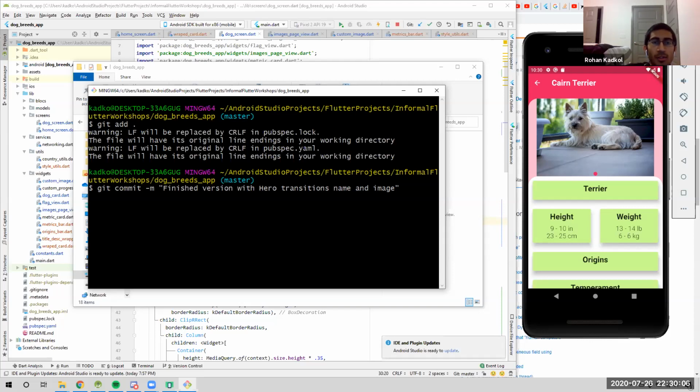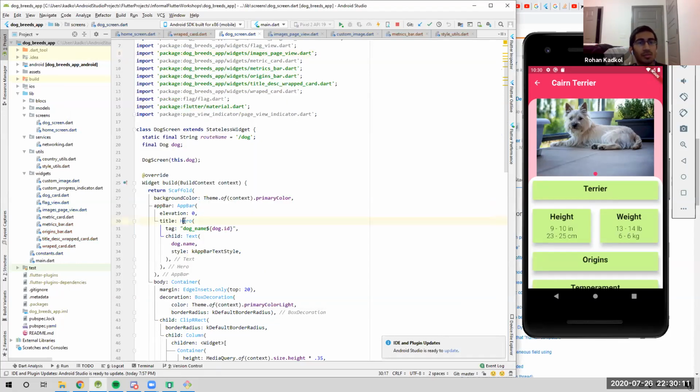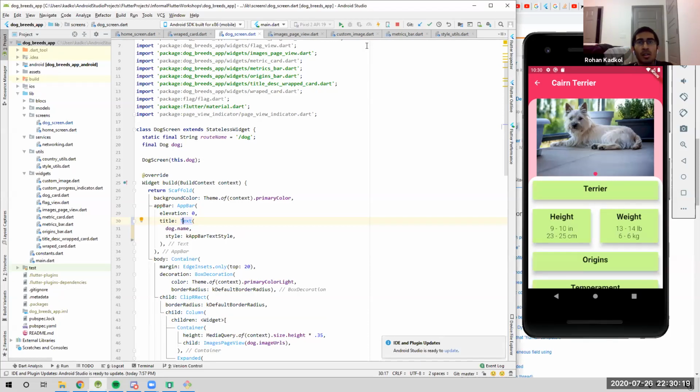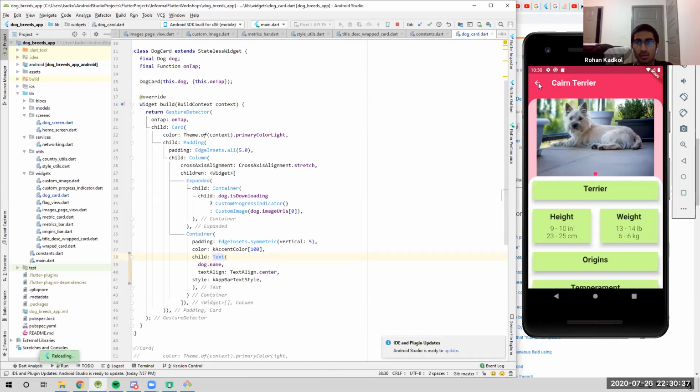Let's commit dog breeds app. Everything seems fine. Just in the future, we are fine. Alt enter for the hero. Let's remove this hero widget for the name for the dog screen. In the dog card, let us remove the hero widget for our name. Remove, Control S. And now it should only be the image. Which actually looks much better in a way.